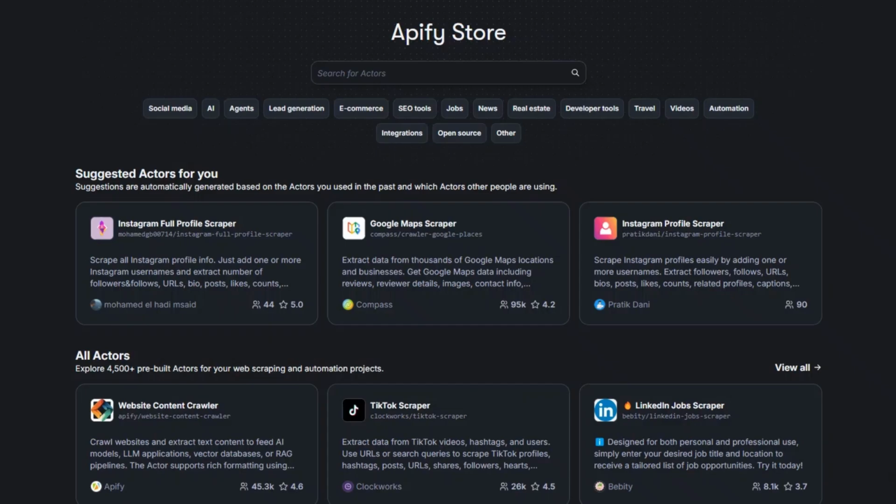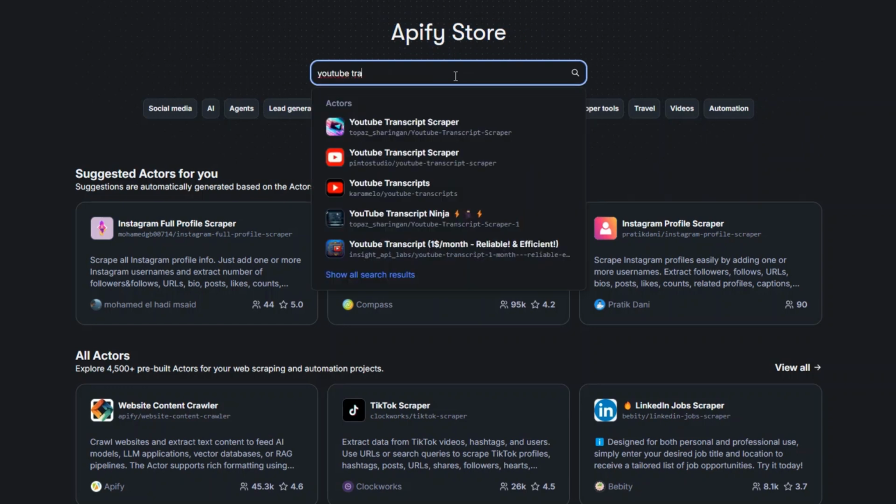To transcribe our video, I'm going to use this tool called Apify. It's an incredible tool that you can use to scrape any website and automate projects. So create an account on Apify, and after creating an account, head over to Apify Store. On Apify Store, we're going to search for the website that we would like to scrape. In our case, we'd like to transcribe our video. So I'm going to search for YouTube transcript.